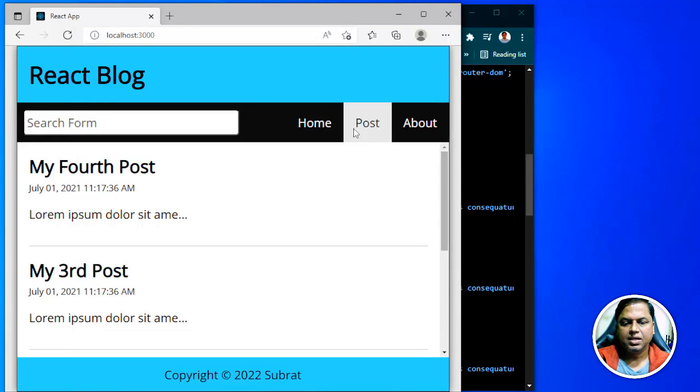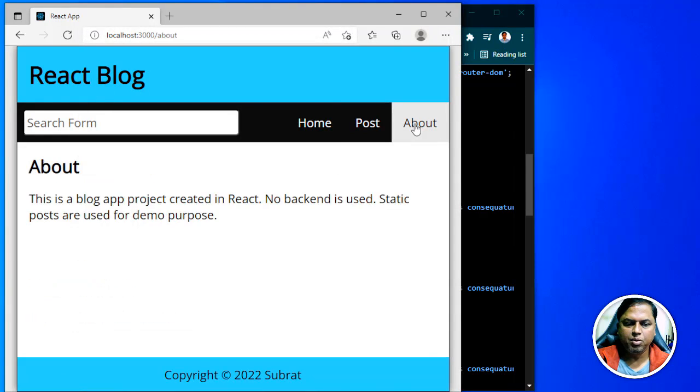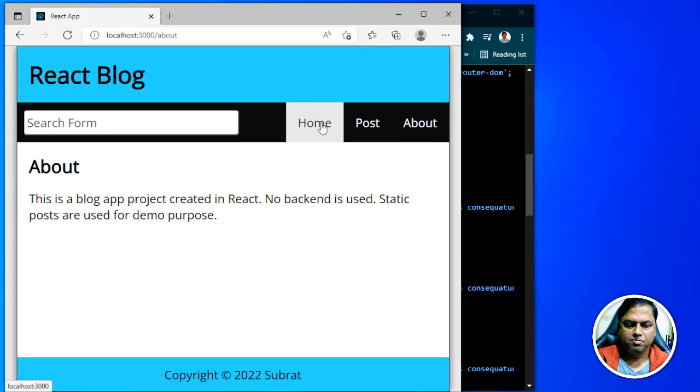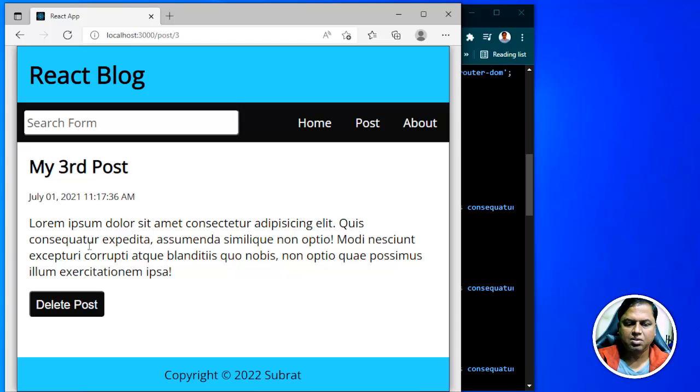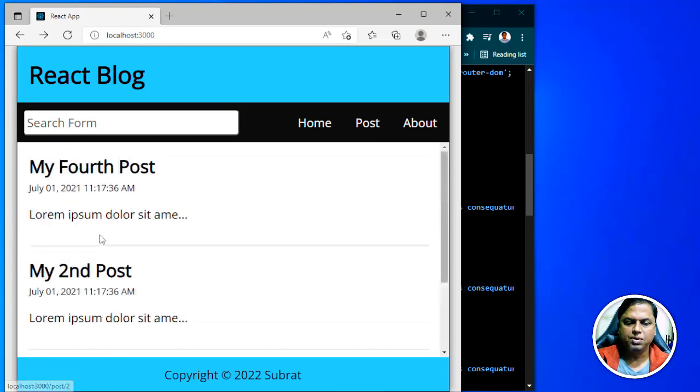Okay, then here I have about page, and clicking on home page will again come back to your home page. You can delete a post. Let us delete our 3rd post. So click here, then delete post. This post will be deleted.